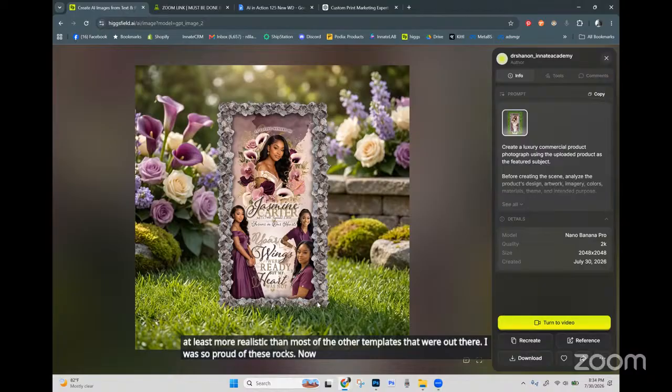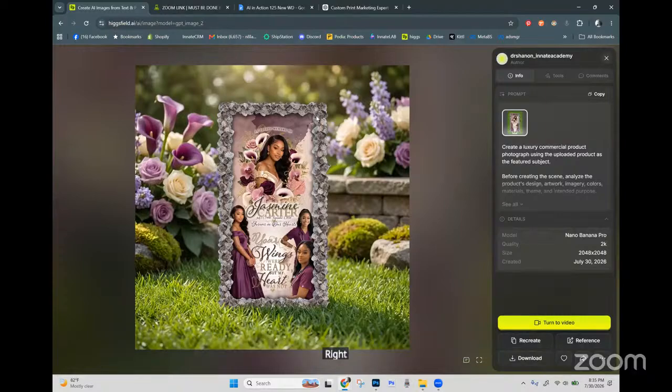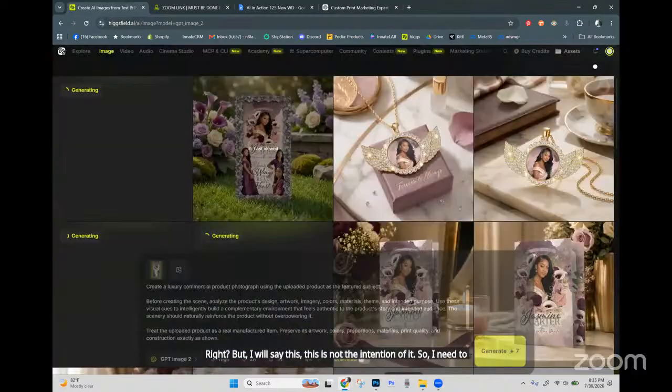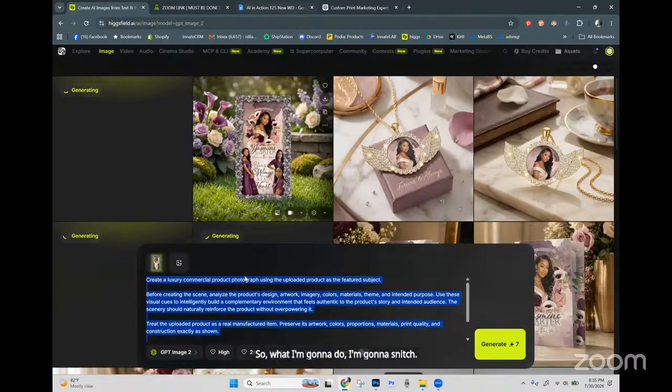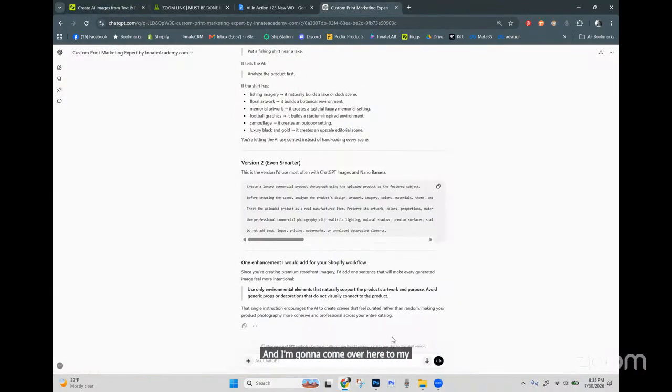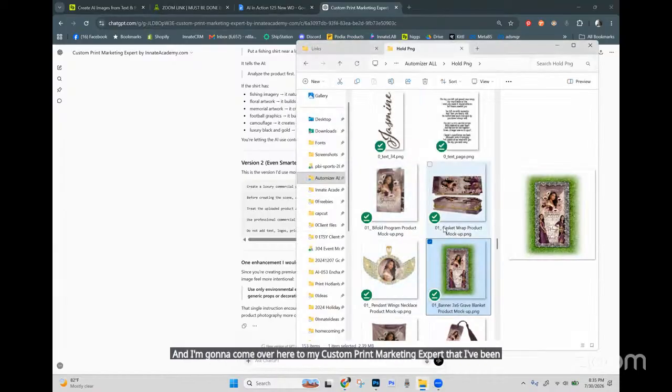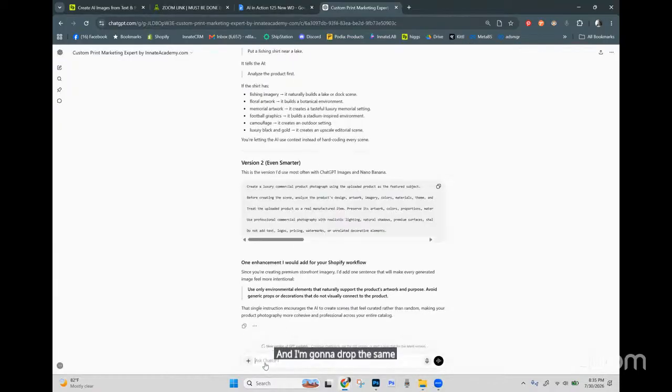Now I feel like, hey, AI, y'all need to make these rocks look real because I can see my little pattern up in here, right? But I will say this is not the intention of it. So I need to go in and describe something here. So what I'm going to do, I'm going to snitch. I'm going to take the prompt here and I'm going to come over here to my custom print marketing expert that I've been talking to, and I'm going to drop the same image. I'm going to snitch. I'm going to say, hey, this ain't working. Let me tell you what's going on.